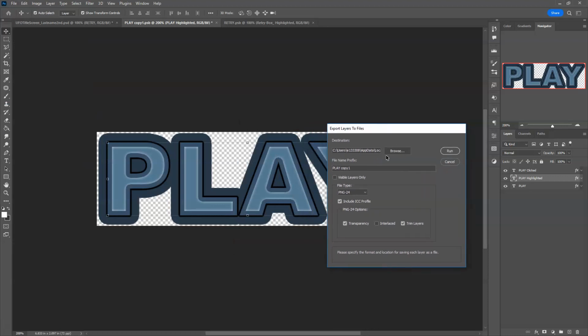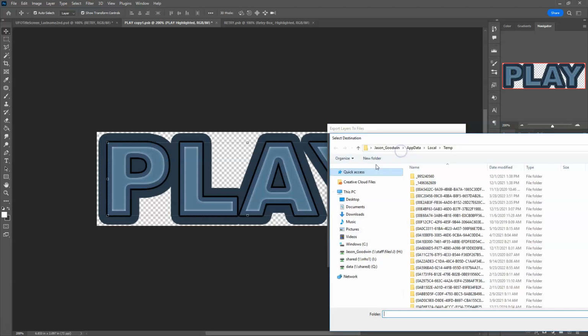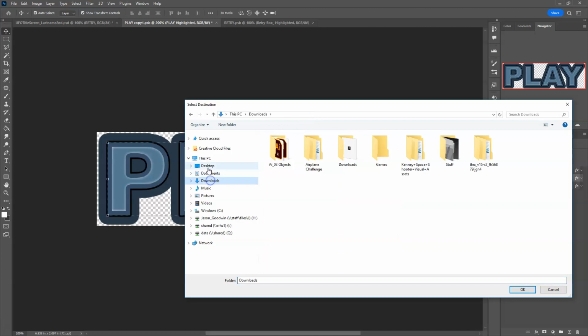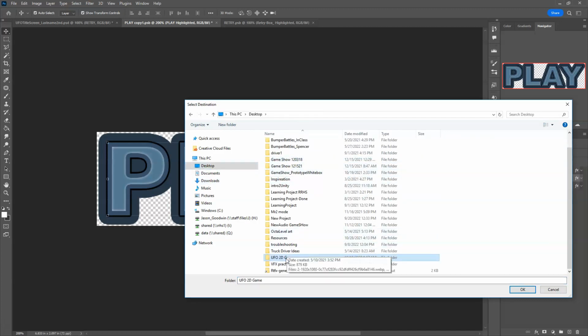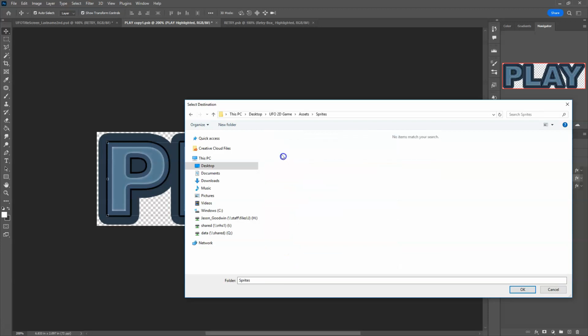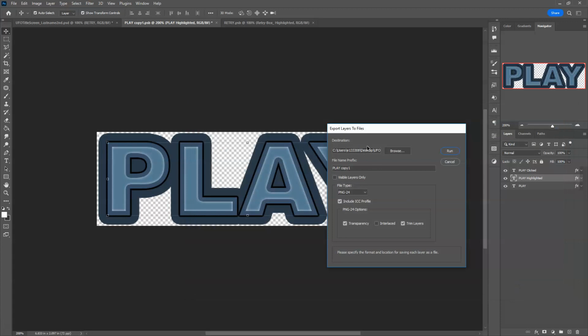So here's the kicker on that. First, we need to know where we are saving. Again, this is a random folder for most people, unless you know what the temp files are, but we definitely don't want to save there. So I'm going to go in, find my project, UFO 2D game, go to my assets, sprites, and just save here. I'll click OK. That's where it's going to save.